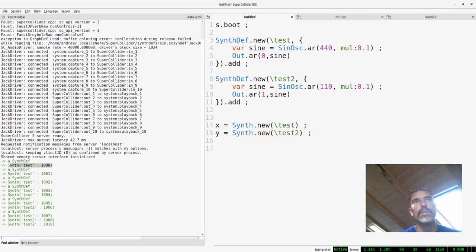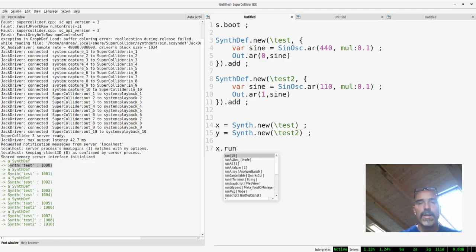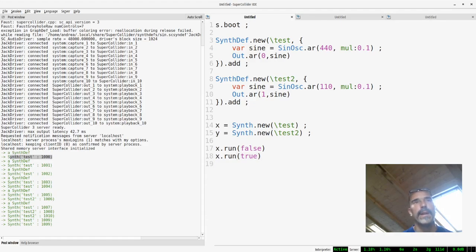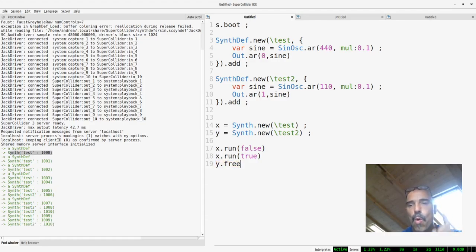So we have two synths assigned to X and Y, and we can do something like this: run false. We are pressing the pause button, so it still exists, but it's not working. It's not generating sound. And of course, you can do something like this: X run true. False and true are Boolean reserved words. And suppose you're bored by Y. Can you destroy Y? Yes, just in this way. Now, what happens is that Y synth, which is test2, its model is test2, is destroyed, freed. So we can do the same thing for X.